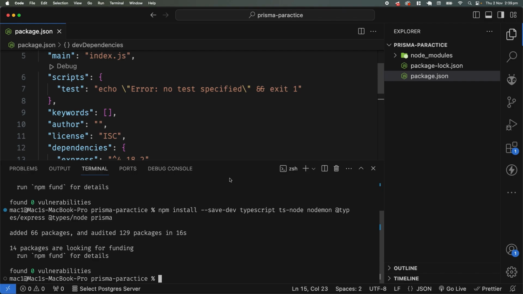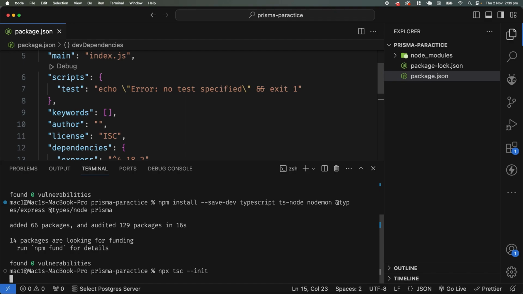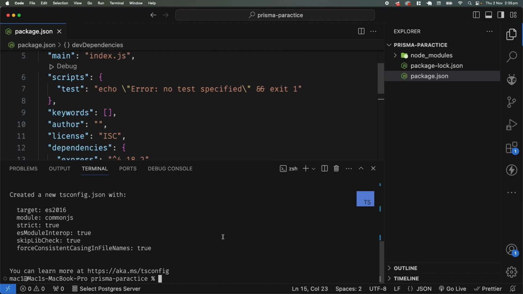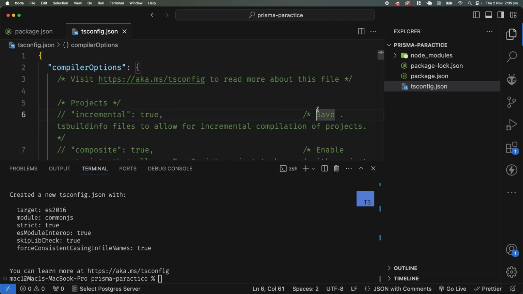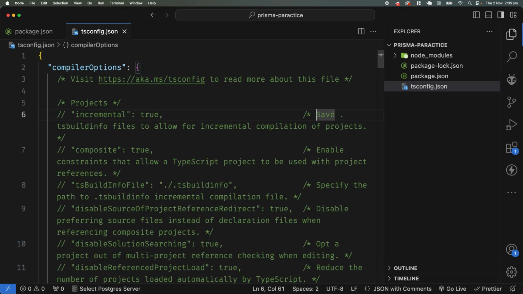Since we are working with TypeScript, obviously we know that we need our tsconfig.json file, which will contain all the parameters for our TypeScript compiler. So let's create this with the TypeScript compiler and --init. Okay, so it will go and create our tsconfig.json file, and in here I will just change a couple of options depending on my project scenario.